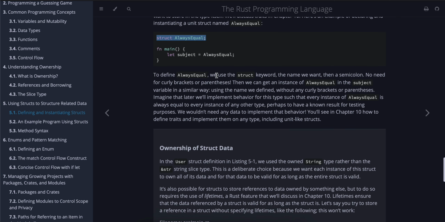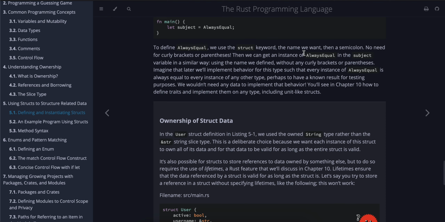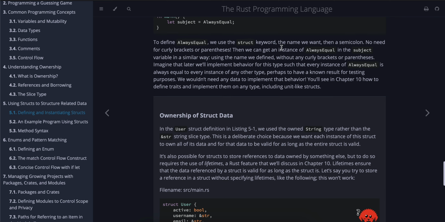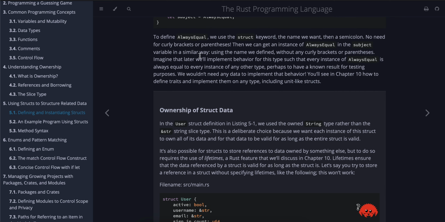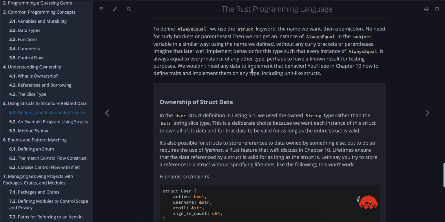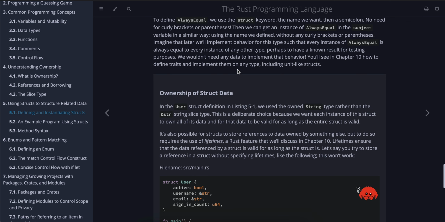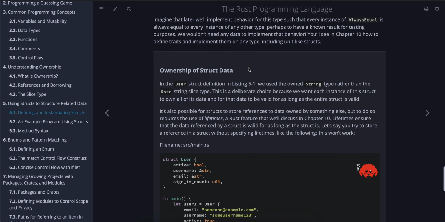To define AlwaysEqual, we use the struct keyword, the name we want, then a semicolon. No need for curly brackets or parentheses. Then we get an instance of AlwaysEqual in the subject variable in a similar way, using the name we defined without any curly brackets or parentheses. Imagine that later we will implement behavior for this type such that every instance of AlwaysEqual is equal to every instance of any other type, perhaps to have a known result for testing purposes. We won't need any data to implement that behavior. You will see in chapter 10 how to define traits and implement them on any type, including unit-like structs.